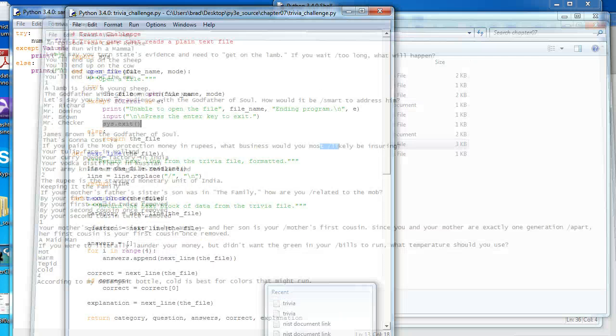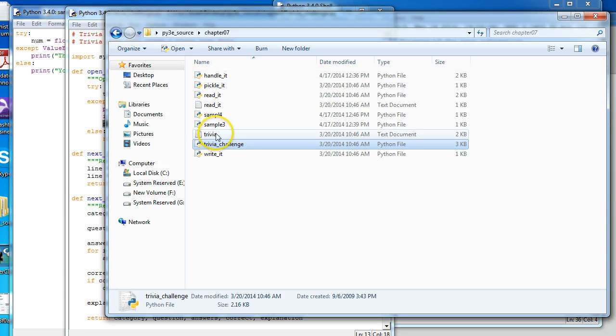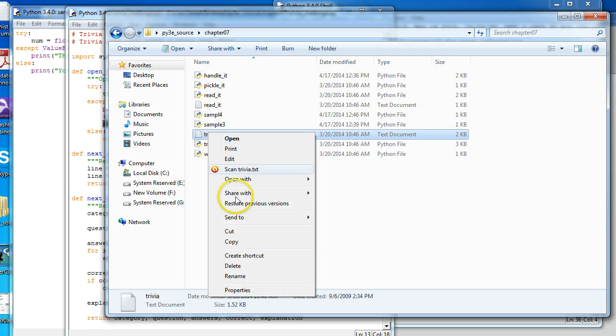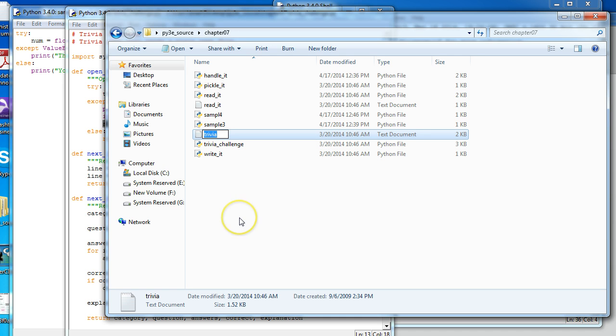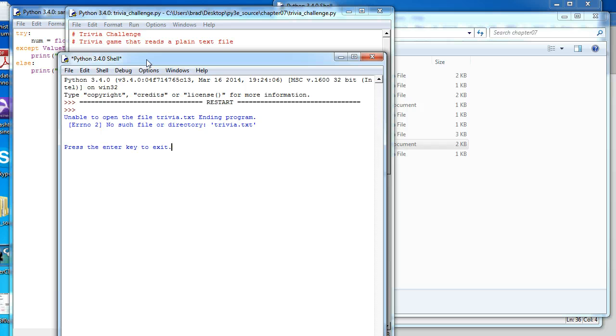Let me close this one, and I'm going to go back into my file manager here, and change that name just a little bit. So I'm going to add an extra A, because I had a little bit of misspelling. And so I'm going to run this program and see what happens. So the first thing it's going to do is says, hey, unable to open the file trivia.txt, ending program. And then it lists, because we set that E value, error number 2, no such file or directory. And so that'll give us a clue then about what happened.